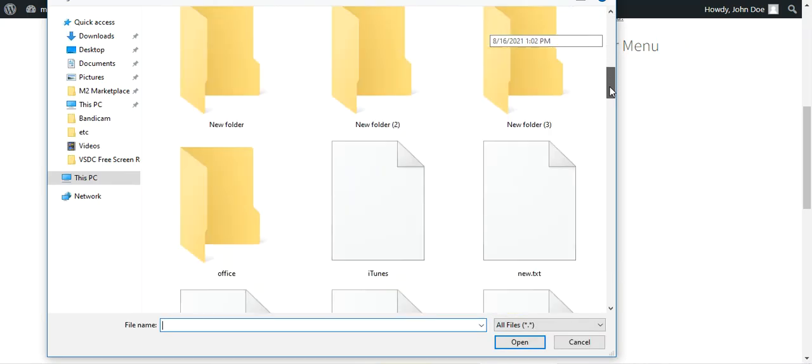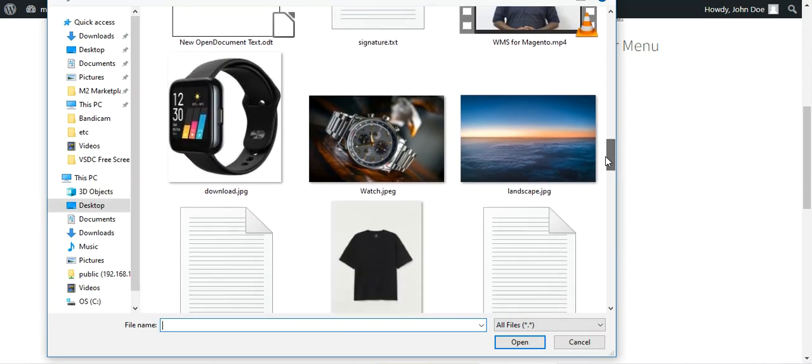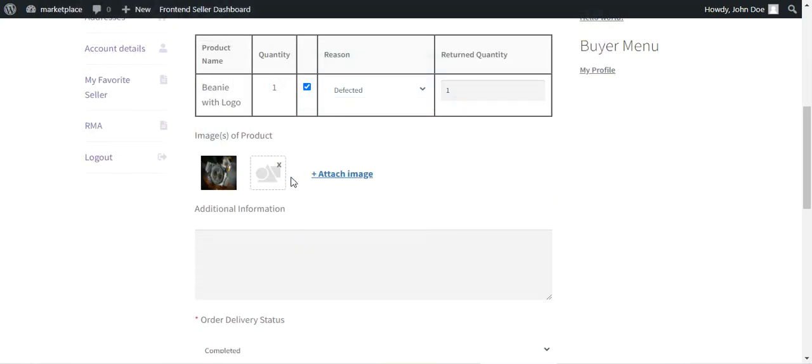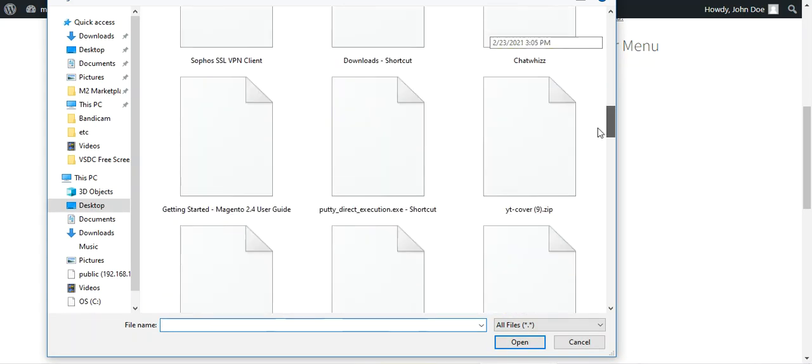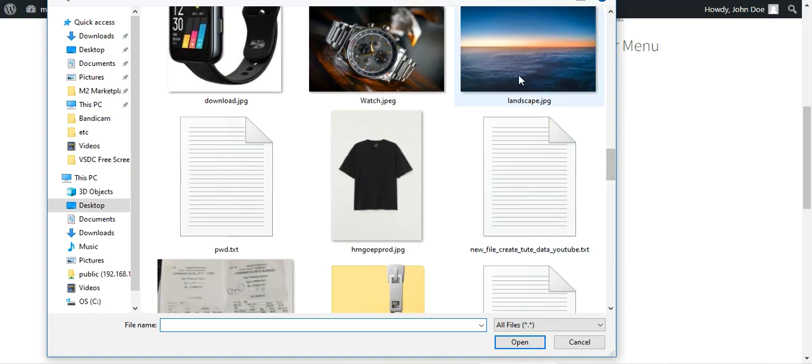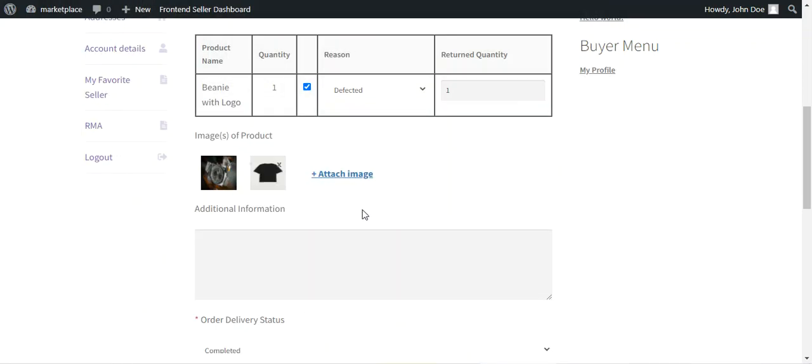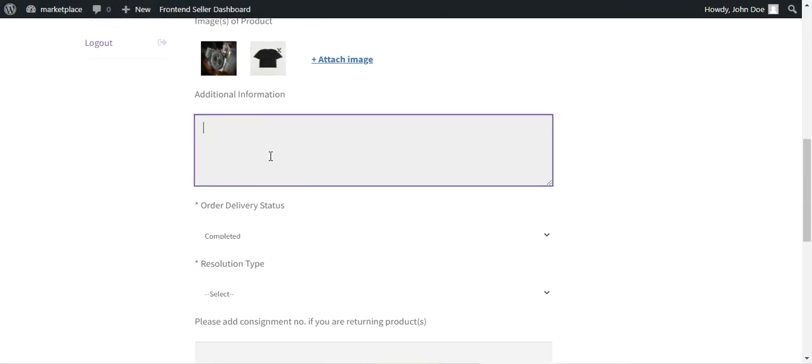So I'll just tap here and I'll be selecting one image from the list of the images that I have here. So for example, let me go with the watch. If I want to add multiple ones, I can tap here on the add button and I can add multiple images as well as per the requirement there for the customer. So I'll add one more. And then I can add the information.